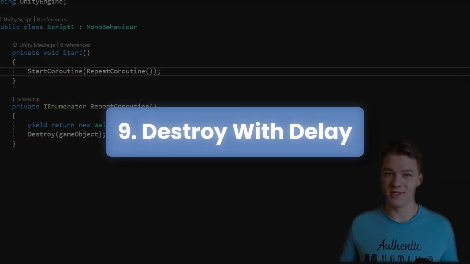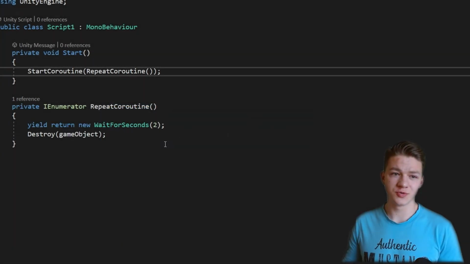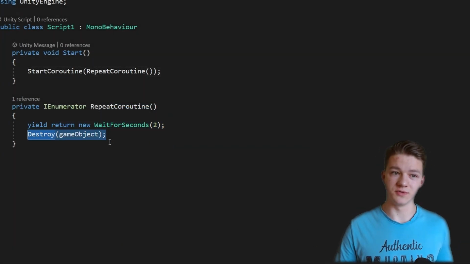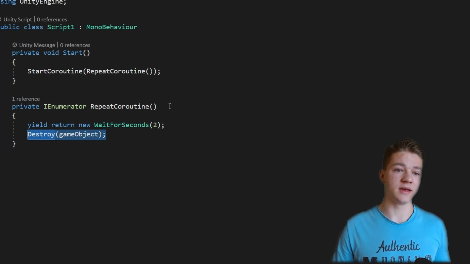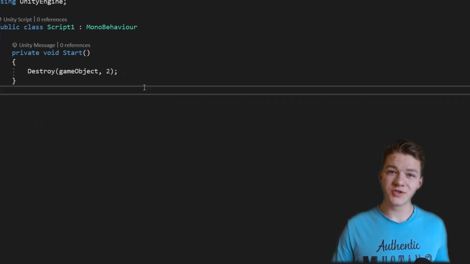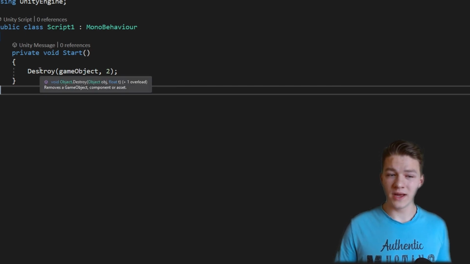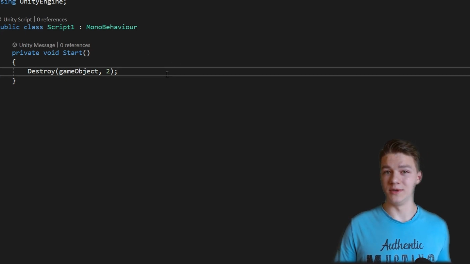As we are talking about time, let's say that 2 seconds after you start the game, you want to destroy this current game object. The normal way would again be creating a coroutine. But the destroy function already has this built in, so we can just specify the delay for when we should destroy it, and that's really all that we need.